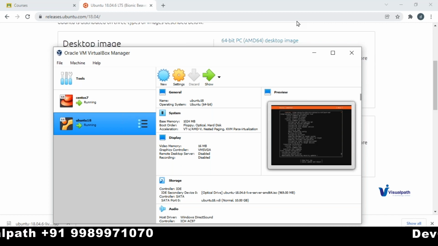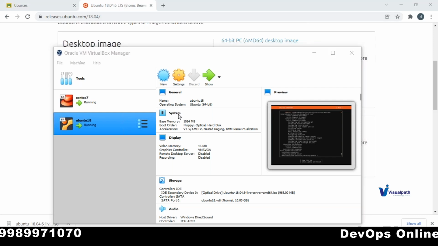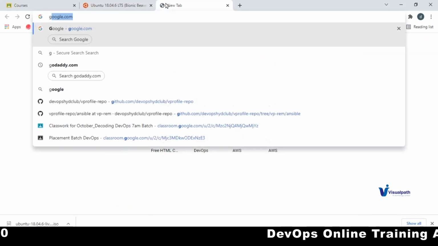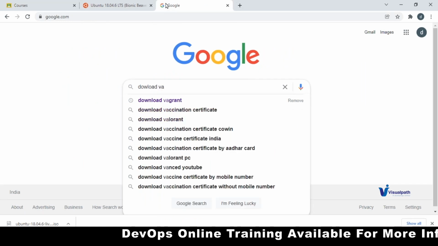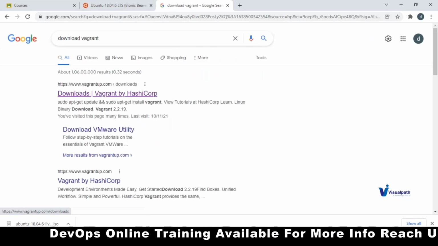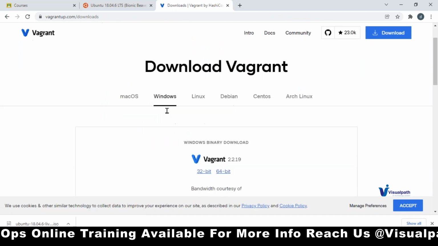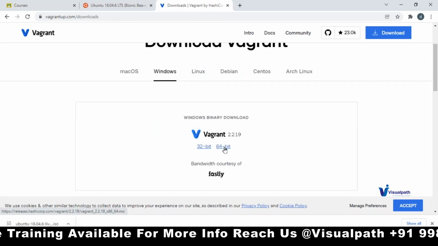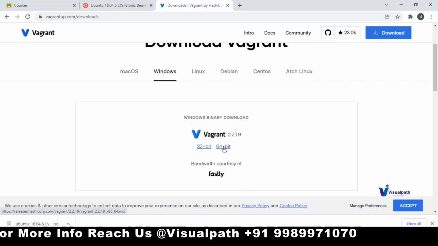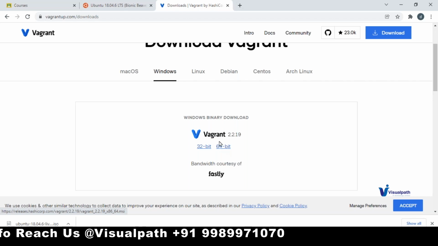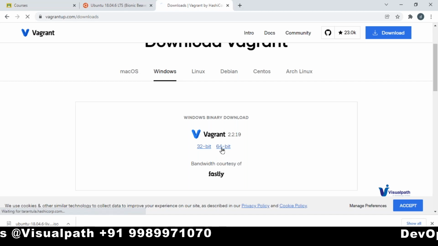So we have Oracle VM VirtualBox. Now you just need to install Vagrant. So you have to say download Vagrant. All right, so Windows user 64-bit, Mac OS you have to use brew. Brew install Vagrant. Windows user just download it, 64-bit.